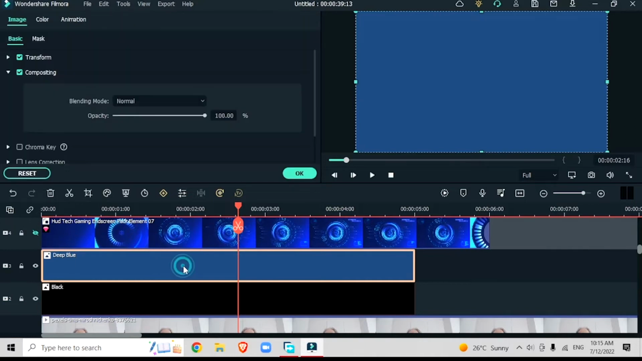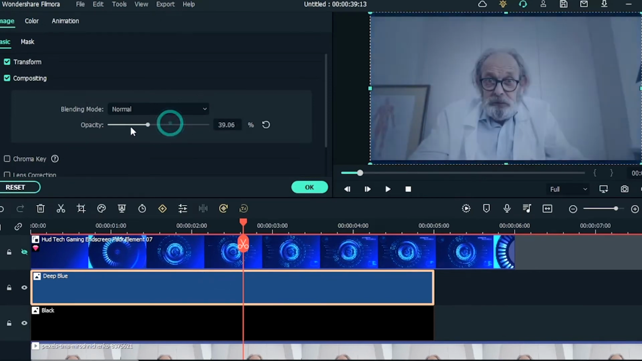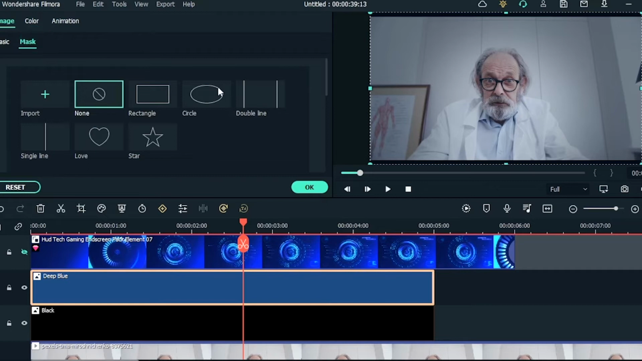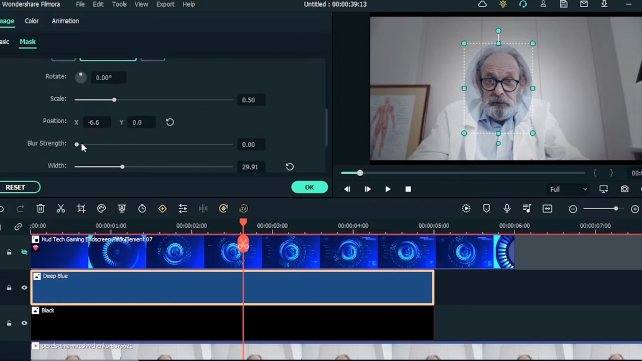This time we're only going to focus on the bright parts of the subject's face. First, I'm just going to lower the opacity, and that way I can see exactly where my subject's face is. Then go to Mask, once again choose a circle, place it on your subject's face, and then add to the blur strength. Try your best to not get this blue color on the wall and just leave it on the subject's face. You can also increase the height so you get some on the lab coat as well.